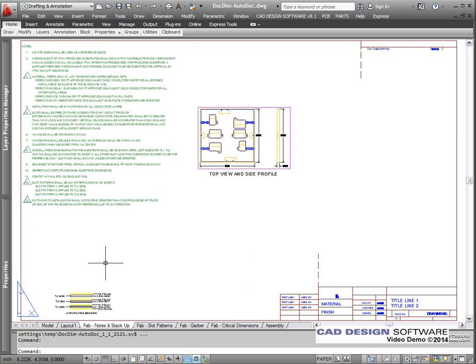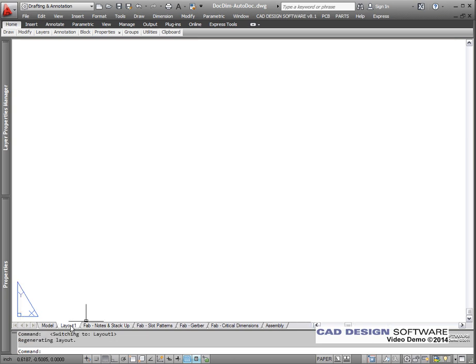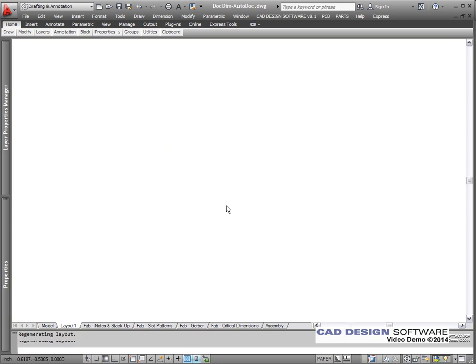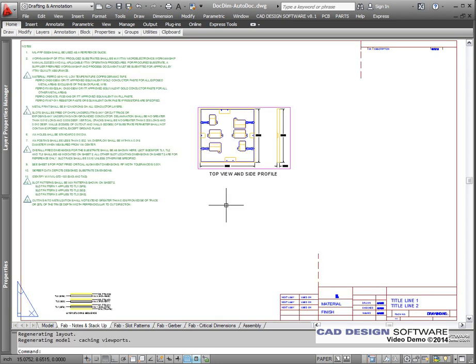And now we can see that we do have our tabs in here. Layout 1, I could select this since it's not needed, and I can delete that. Now we can take a look, and we do see we have the detail for our layer stackup. We have our notes, we have our top view.